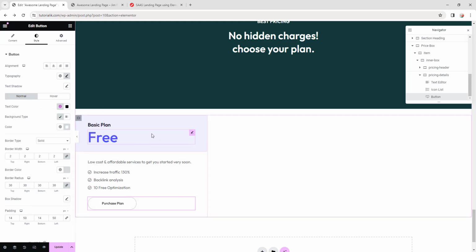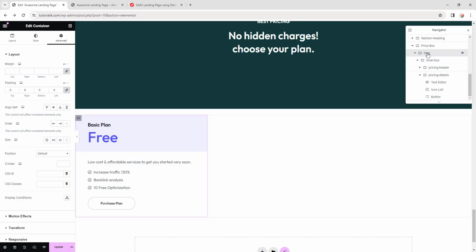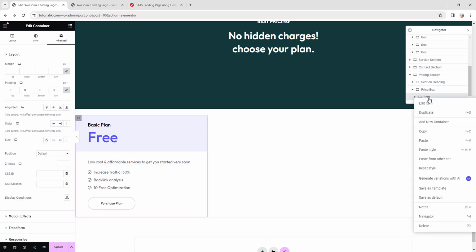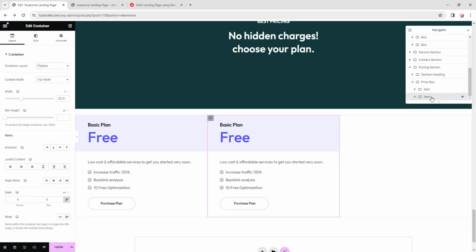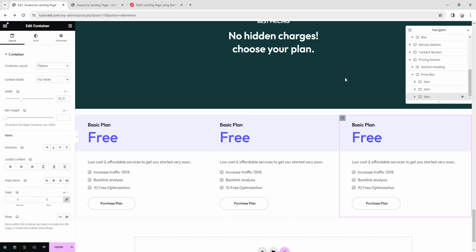Then what I'm gonna do is I'm gonna select this item. If you pay attention to the navigator, let's select this item and let's duplicate, and let's duplicate one more time. So basically we will have 3 pricing items. So let's change the contents on each of them.